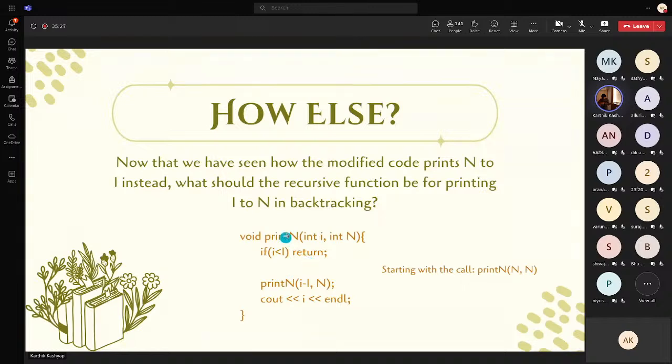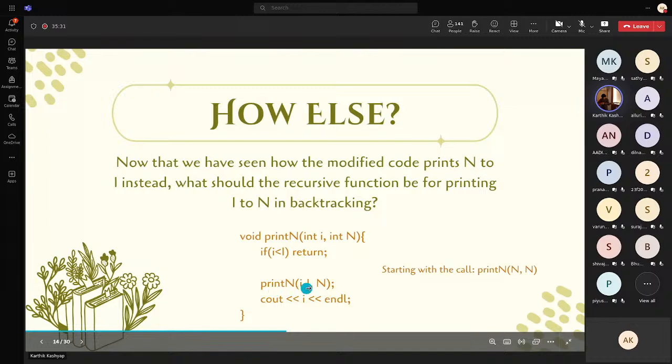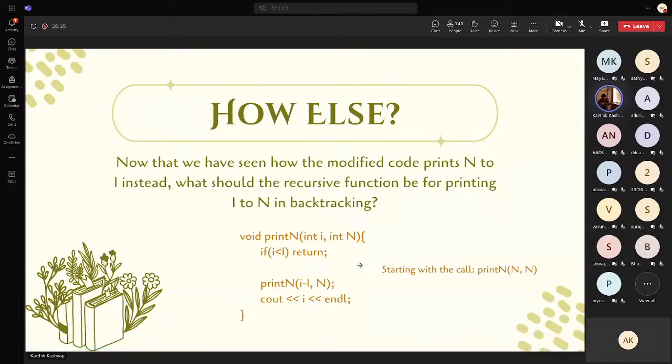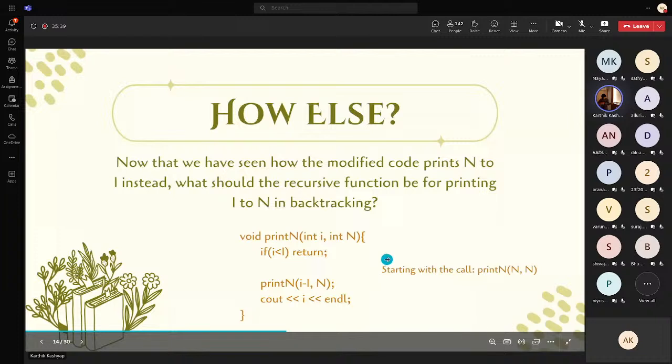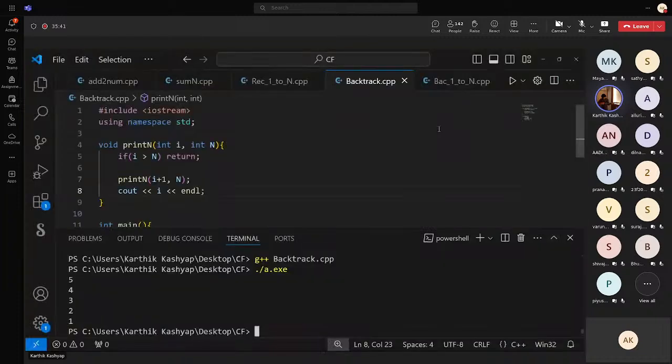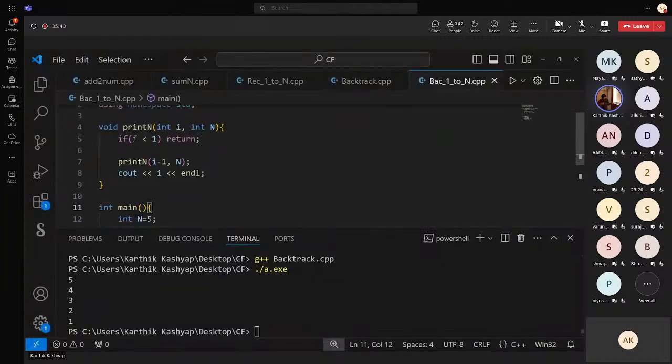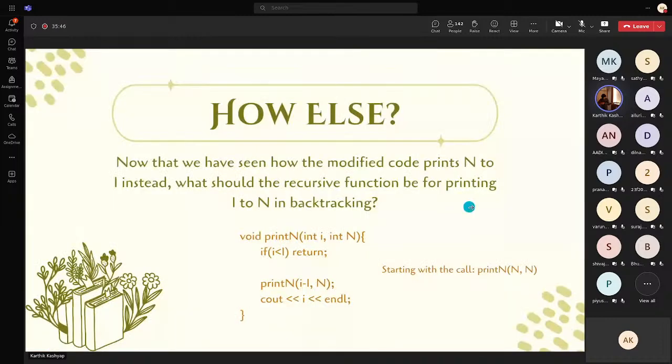After the base condition is not satisfied, it goes and calls println(n-1, n), which goes and calls n-2, n, and so on. It keeps on going as we have seen before. And then finally, in the backtracking, it prints the values from 1 to n. So this is how we do it, and this is how the code is. We have seen this already. I'm not going to run it.